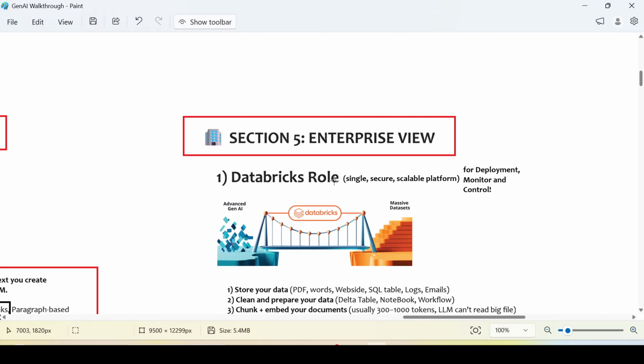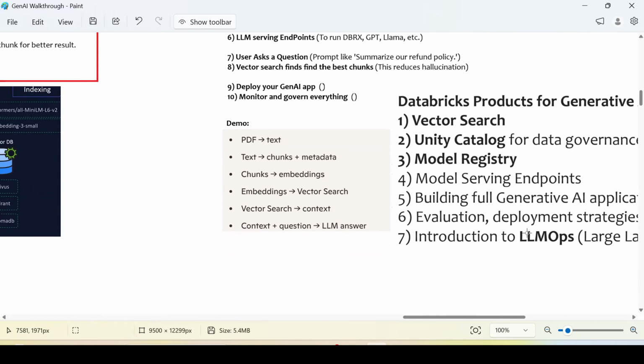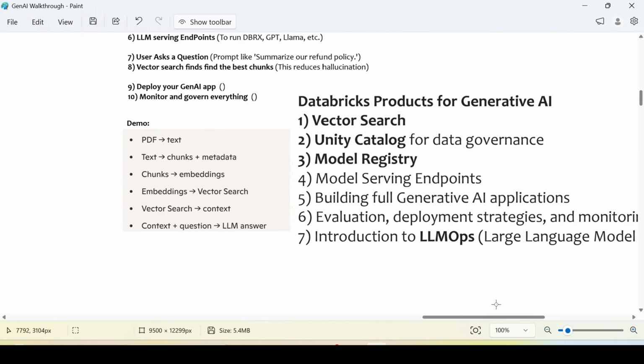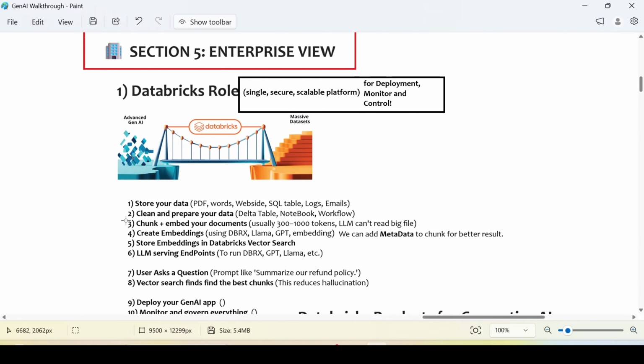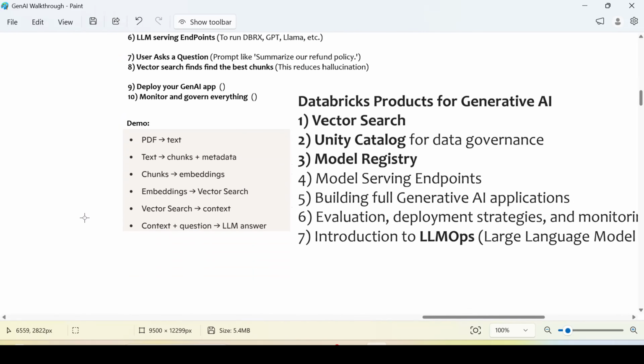Why Databricks? Because Databricks is a single, secure, and scalable platform for deployment, monitoring, and control. So the GenAI pipeline will be easier with the help of Databricks. We can build a GenAI pipeline with the help of Databricks. And that is what I wanted to cover as the theoretical first part.